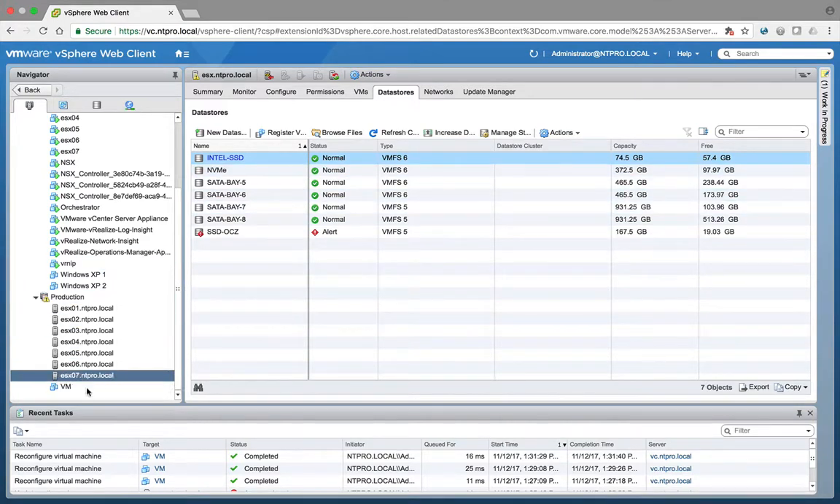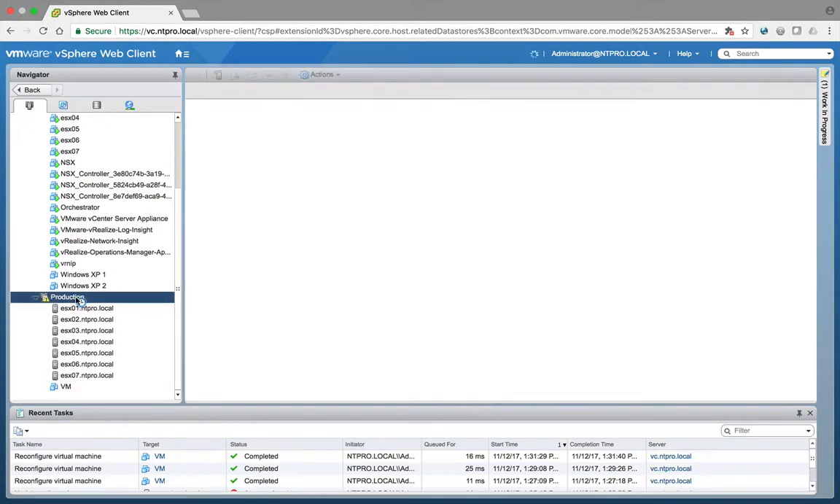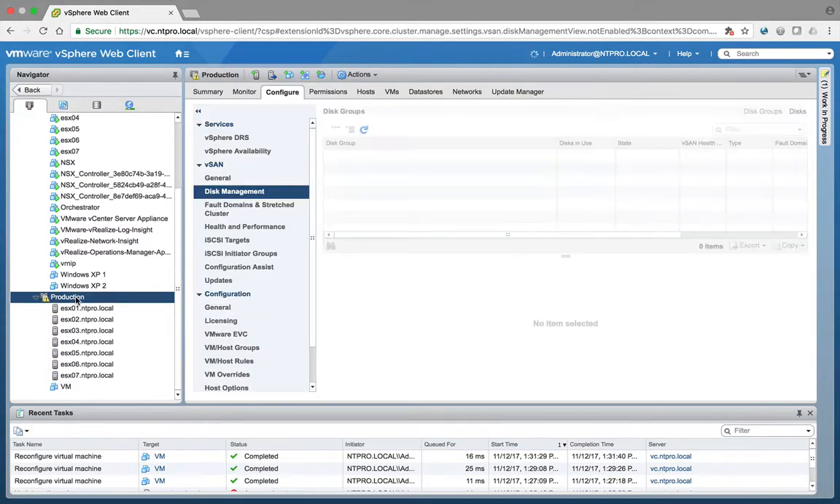We have a cluster with 7 ESXi hosts. They're nested in a VM. I have one big Supermicro host with 120 gigabytes of memory, and this cluster is enabled with vSAN. Every host has an SSD drive for write caching and two capacity disks, also SSD, 40 gigabytes each for capacity.